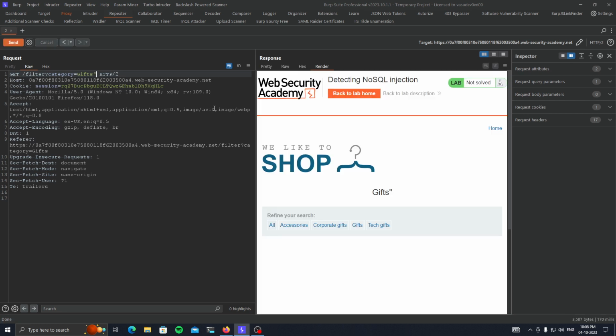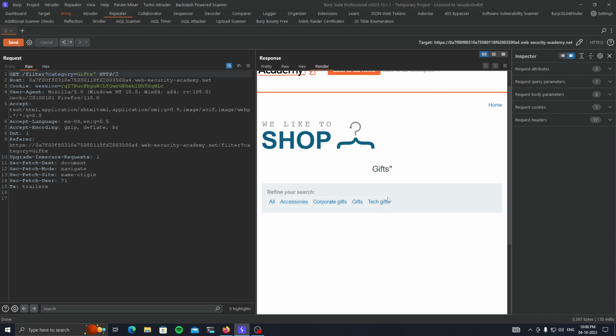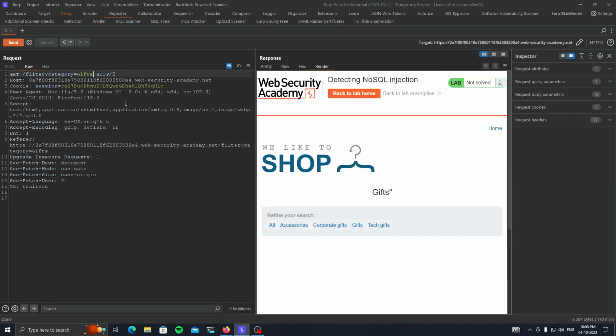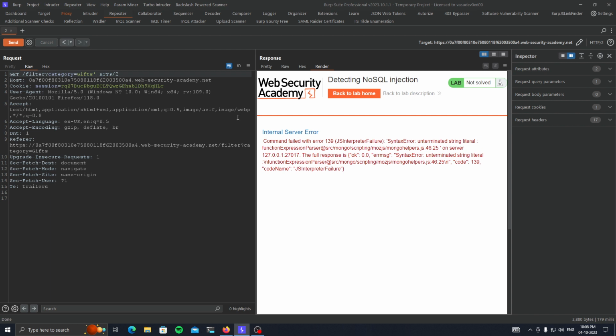Let's first submit a double quote character. Okay, it doesn't show anything. So okay, when I input a single quote character, it shows some JavaScript error, JS interpreter failure: terminated string literal, function express parser at source mongo script. That means this thing is dealing with a database, which is obvious, and it's causing a JavaScript error. And it says mongo, that means it's a NoSQL injection.